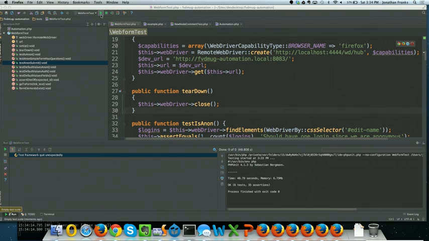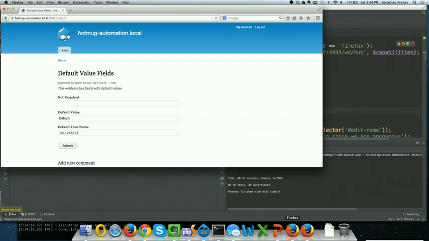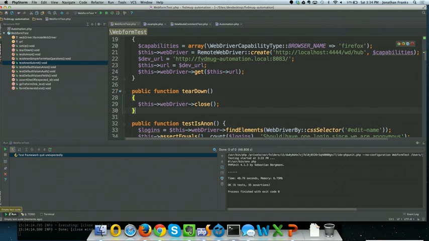And there we go. So we updated the test to match the new requirement. We put Sam in there, and now life is beautiful again. Let's close these guys down again. I should have closed before I ran that run. Here, we'll change this now to Chrome.